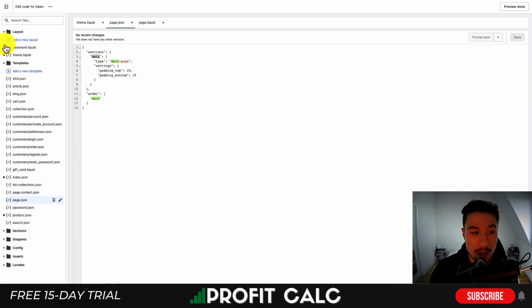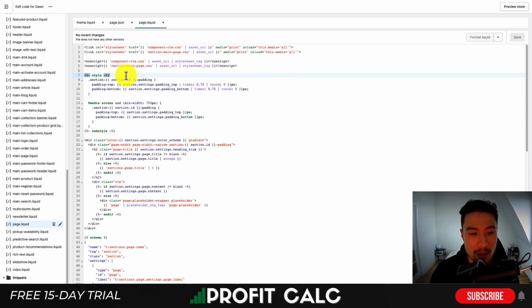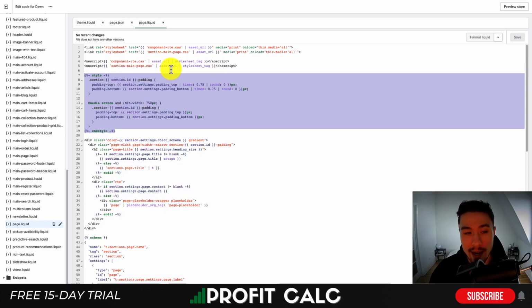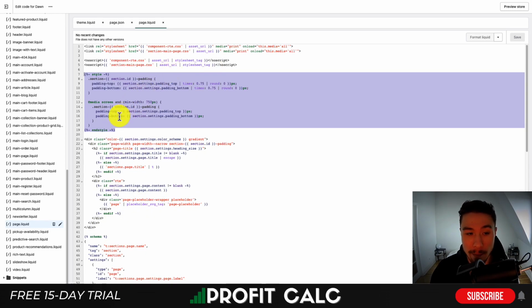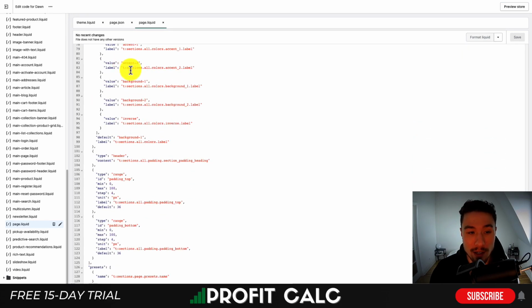Go under the sections folder and we scroll down to pages again. You can see this is what Shopify will load here. You have your style tags. Those are going to be the style sheets. So it's going to be loading different styling data on how it's going to look. You can see padding top and bottom here as well. You have certain things involving the page title and the schema on how the page is going to actually load.